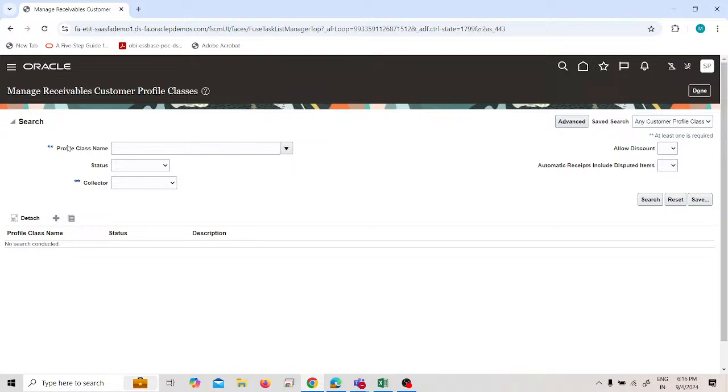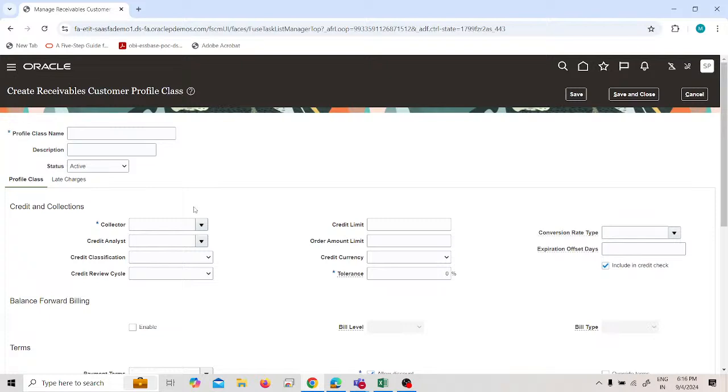If we have already created the customer profile class, then we have to search it down and we can look it up. We will go and click the add button. Okay, and we create a customer. Here you can see the profile class name is to be given, so we will provide the standard name. Okay, the description we want to copy it there. Status will be the collector we have already created, so we will select a collector, that is SPL collector.